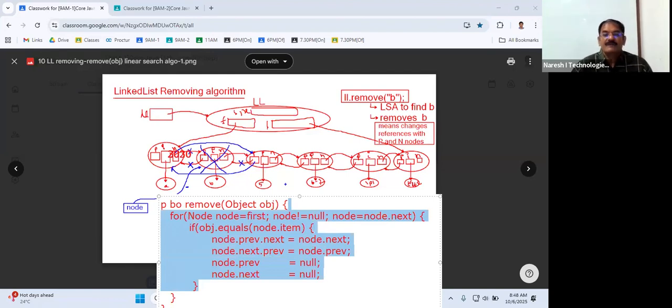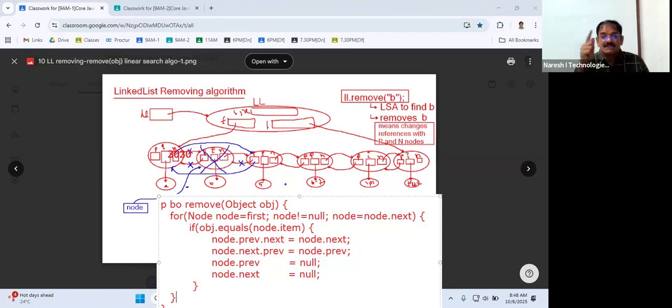Now tell me, when you want to remove an element from the linked list, how many nodes are you moving, this side, that side? Zero nodes. Are you moving the items from one location to another location? Anywhere you are changing? No. Zero elements you are moving. What you are doing? Simply just changing the links.